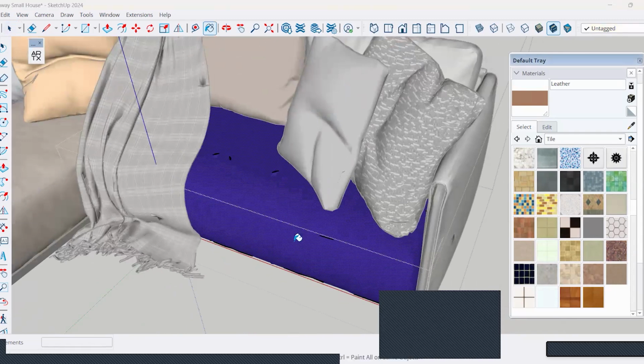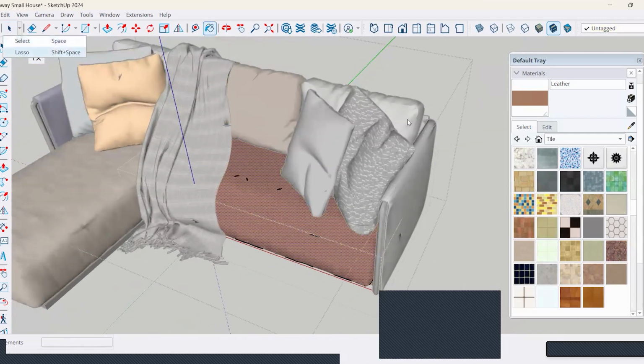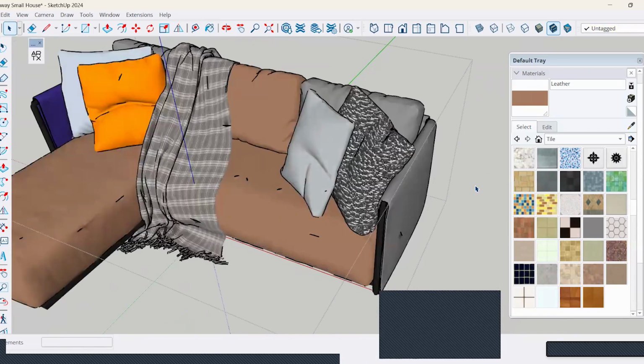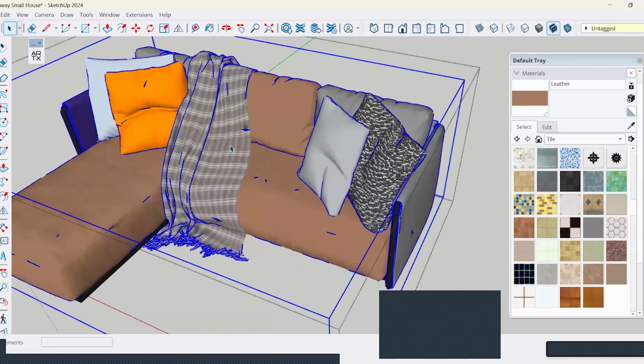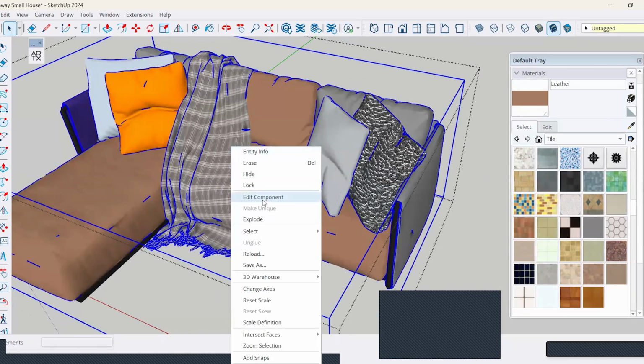That means it's all selected. And now everything there is going to be that brown leather. And unfortunately, because of the way this is built, you're going to have to work your way through. But you could even change the texture on this throw pillow, this throw blanket.